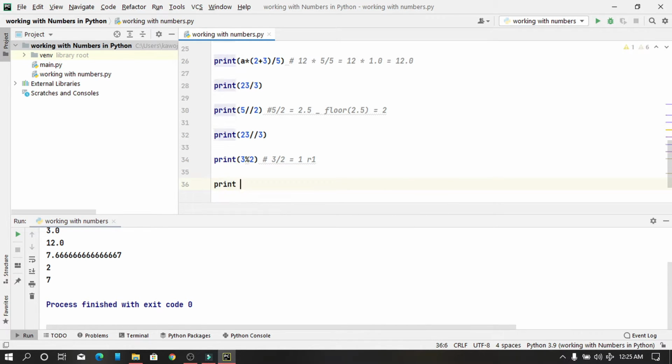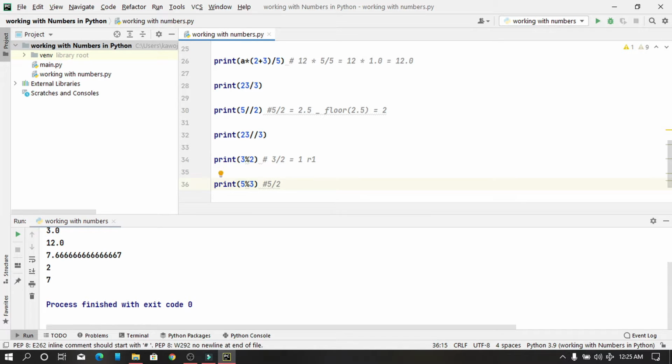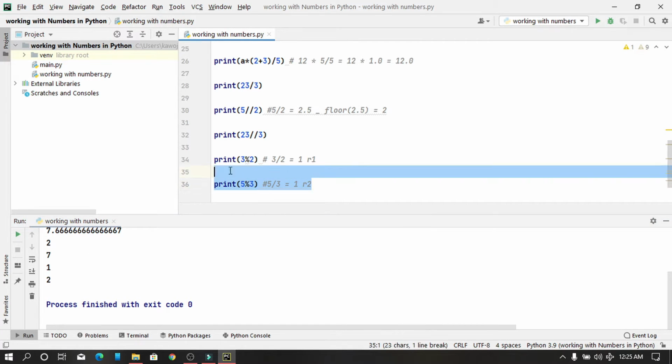So even though we say, let me find something like, yeah, print 5 mod 3, the output is going to be 2, because 5 divided by 3 is equal to 1, remainder 2, like this. So the output is the remainder. So let's run this Python code. Now we got 1 and 2. So that is how the modulo operator works.